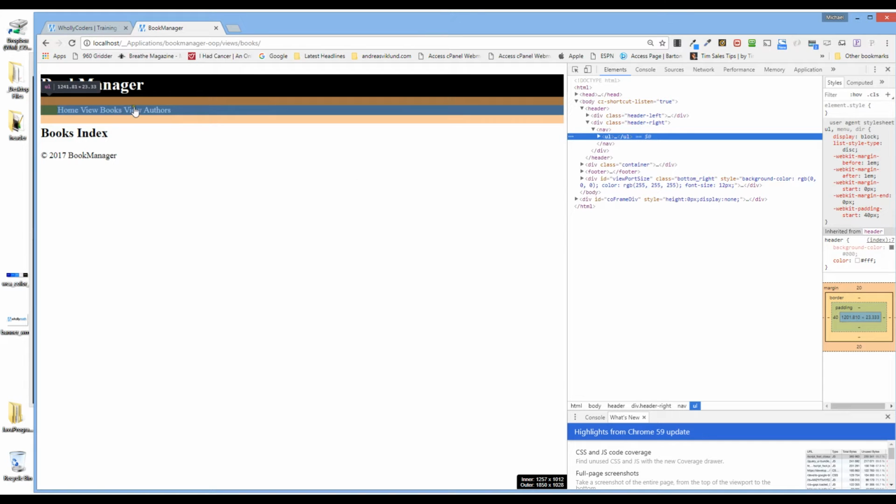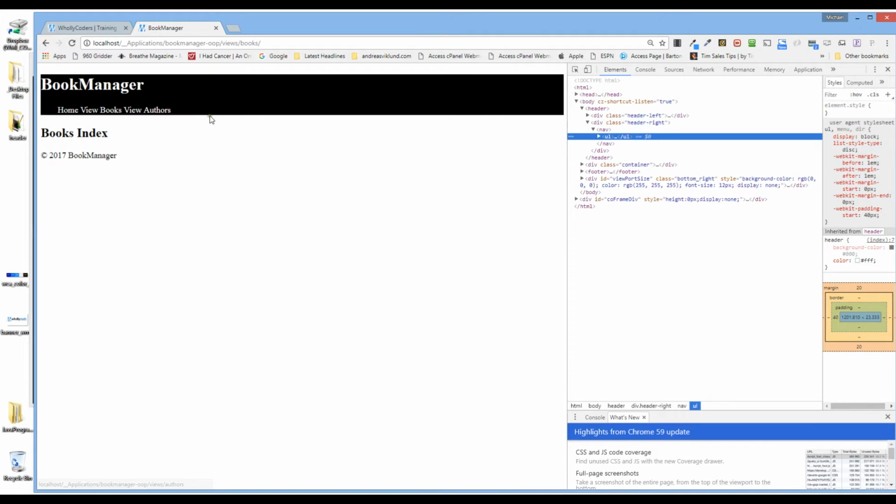Yeah, there you have it. See, the navigation is going all the way across the page. So what I really want to do is display that block, but have it float to the right. I mean, it could look good down here on the bottom. I could just space that out.